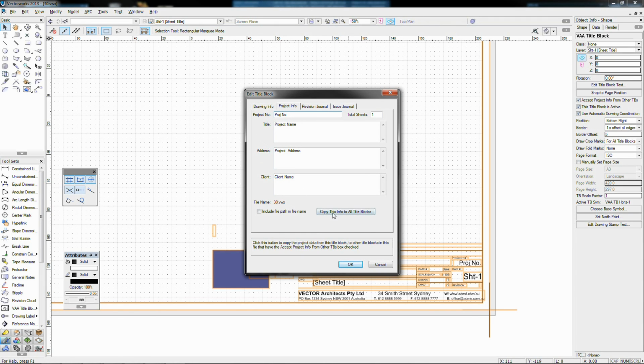The project info, when you click this button here, copy all this info to the other title blocks, will just fill out all of your sheets. So if you've got a whole wad of designs that you've done and you want to print them all with the same information, that's how you do it.